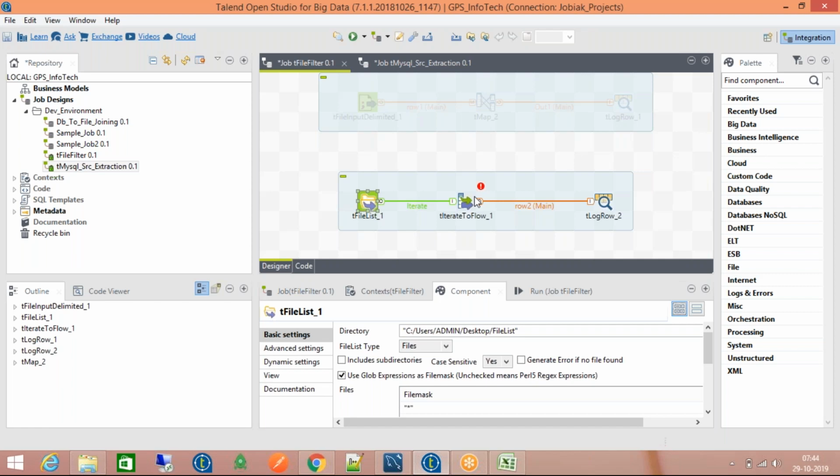It will iterate one by one record, one by one file as records, and also it will iterate the properties like the file name and the extension, what kind of file it is, and what that particular file path is. All these things it will provide.